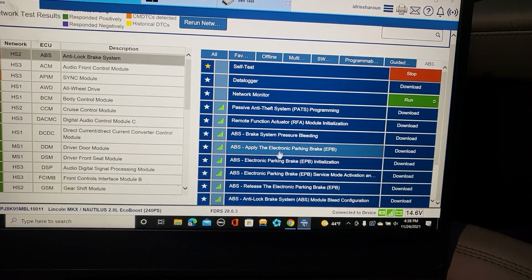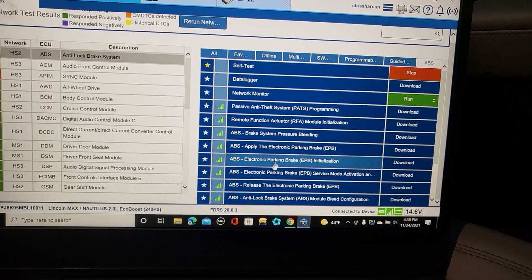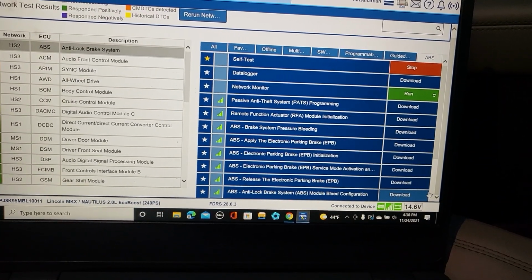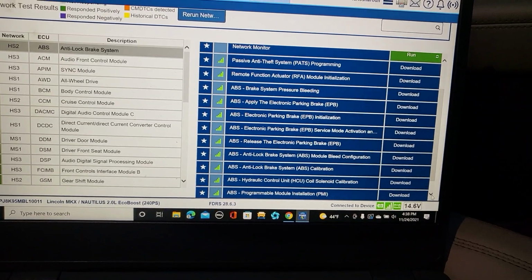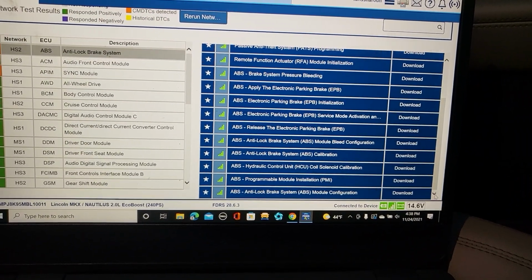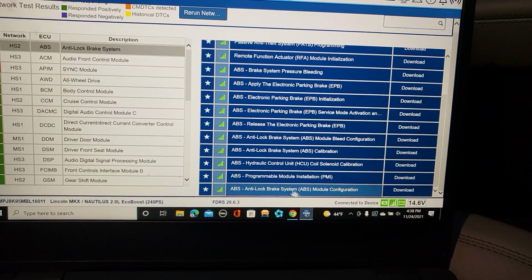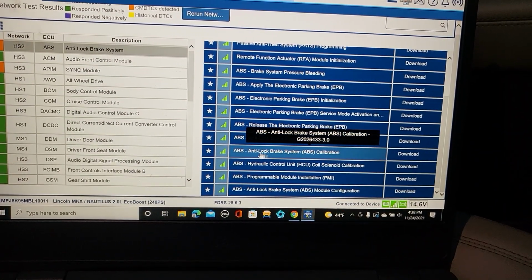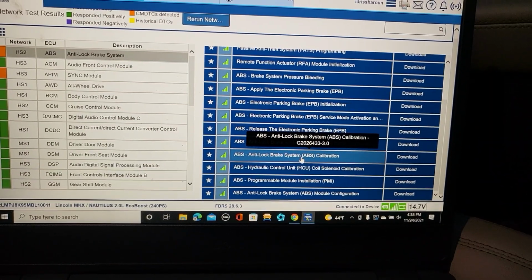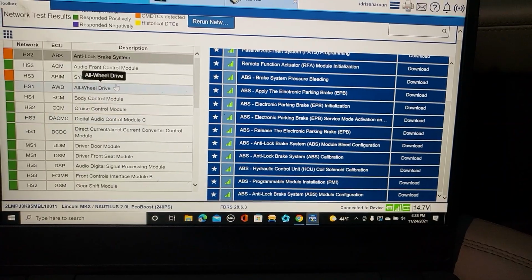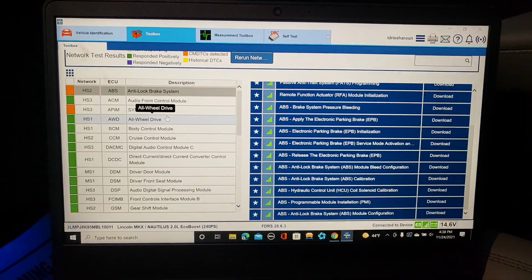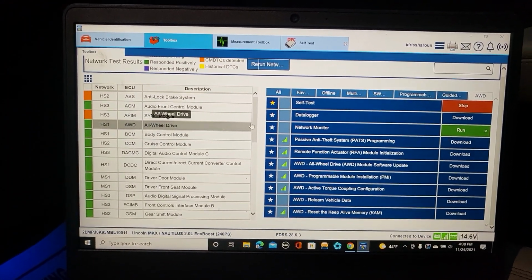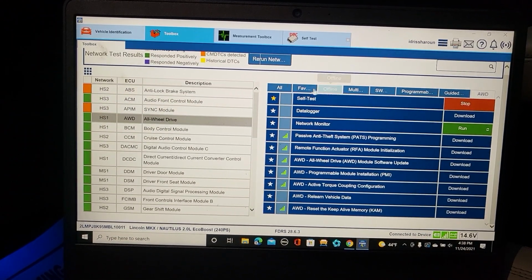ABS apply electrical parking, ABS parking initialize, parking brake initialization, ABS electric release, electronic anti-lock brake system. See what it needs from us on the ABS. Anti-lock brake system, ABS calibration, programming module, anti-lock brake system, ABS configuration. Maybe this one here, or ABS anti-lock brake system calibration, or maybe you have to go back to the steering column. I don't want to do anything without their authorization, but I know that there is something that needs to be checked on the ABS for that code, which was here.